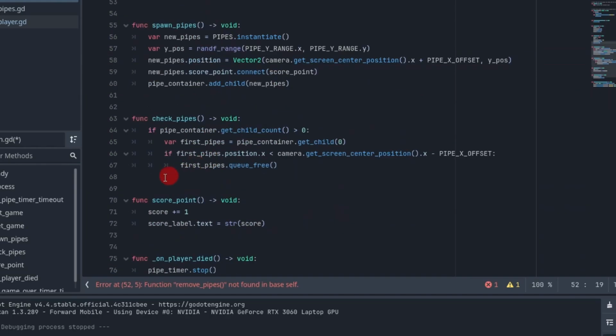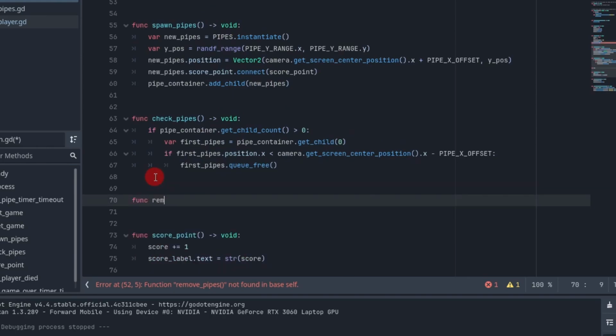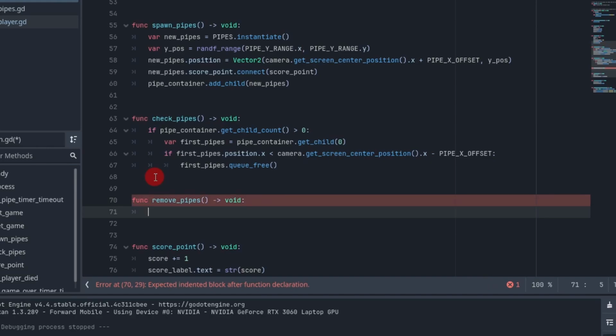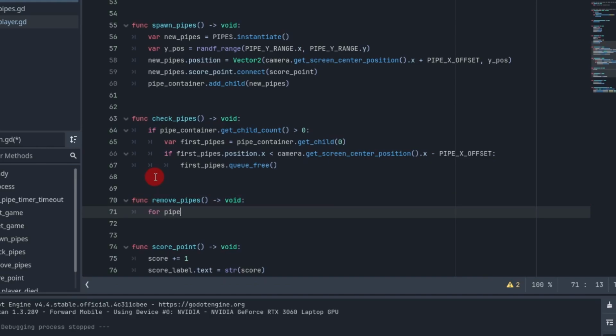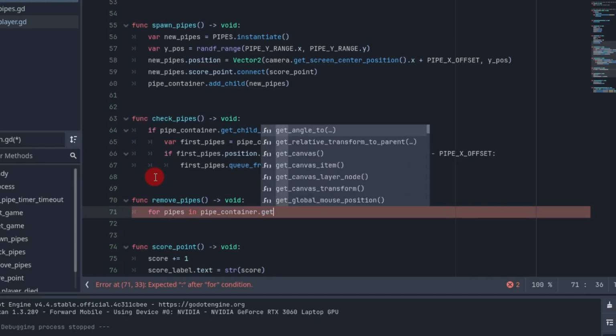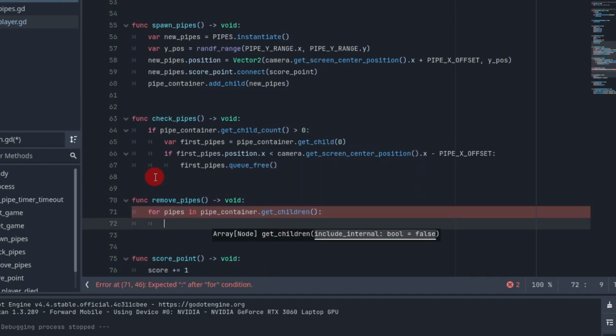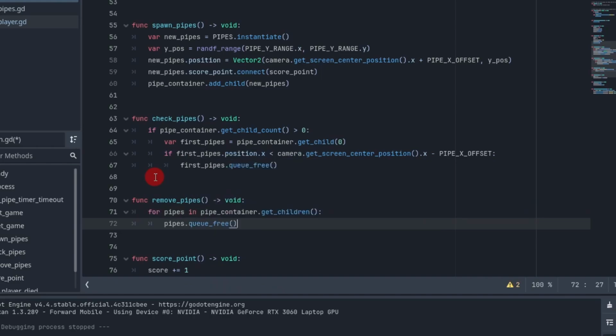So now let's create the function by typing func remove_pipes with the return type of void. And here we can loop through the pipe container's children by doing for pipes in pipeContainer.get_children. Then inside the block, let's call pipes.queue_free. This will go through all the pipe container's child nodes, setting pipes to each one, then removing it from the game.